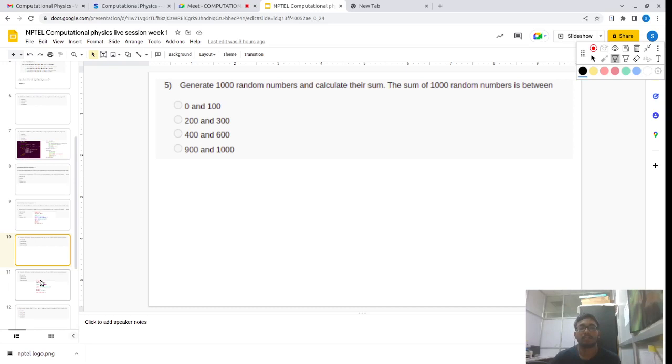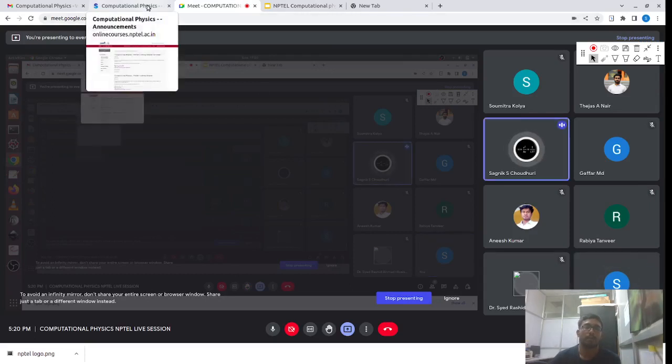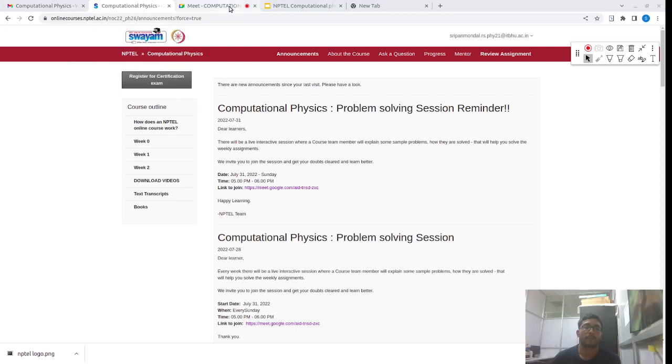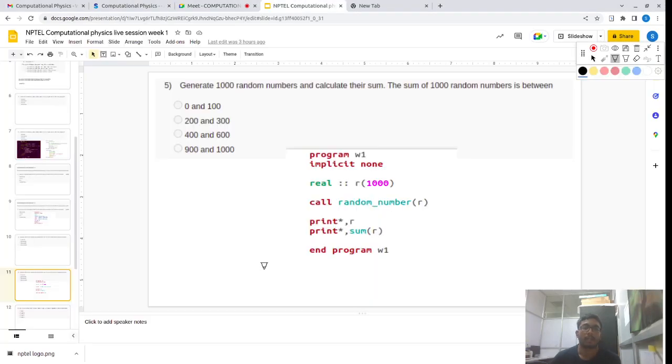Sir, option C will be correct. It will be between 400 and 600. Generally the probabilities of getting the numbers are around 500, so taking the average comes around 500. Absolutely right.